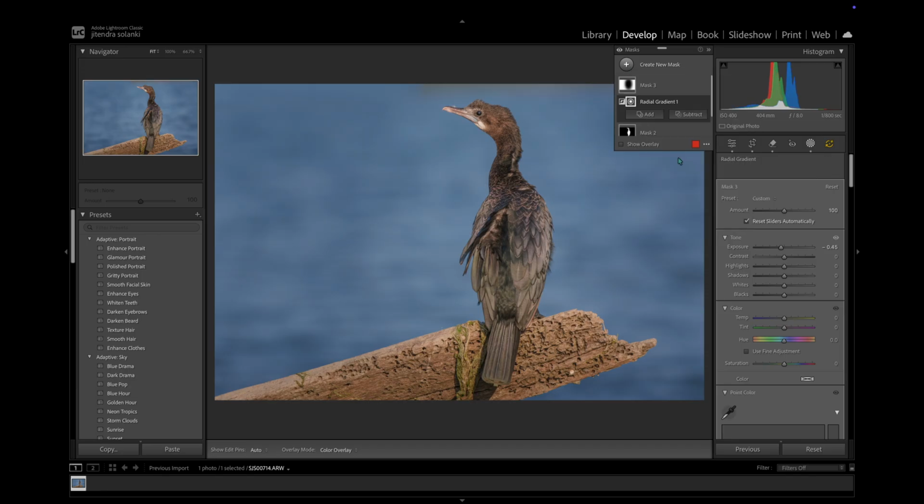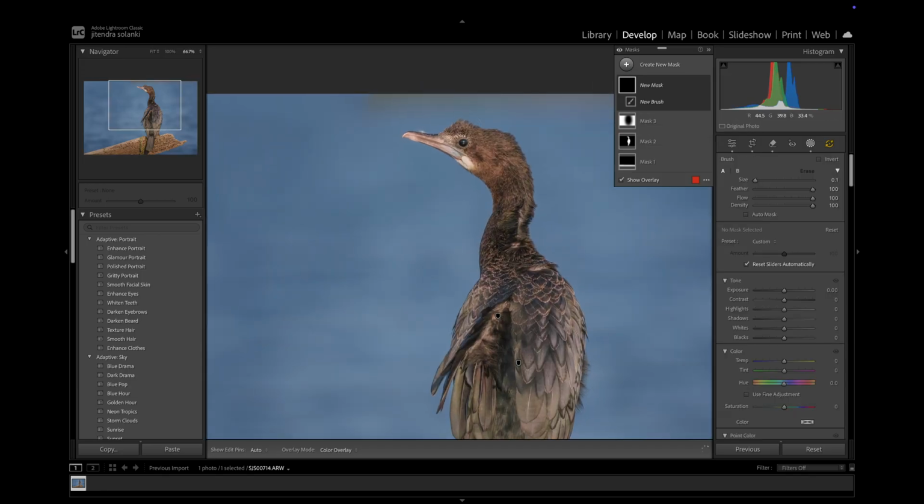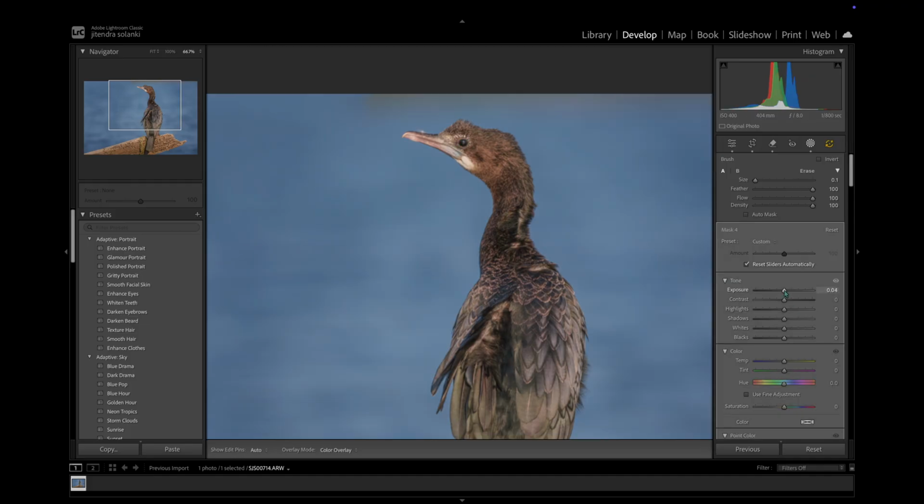Now I will add a finishing touch in the eyes. Check the video out on the top right corner of your screen if you want to learn how to edit the eyes of your subject.